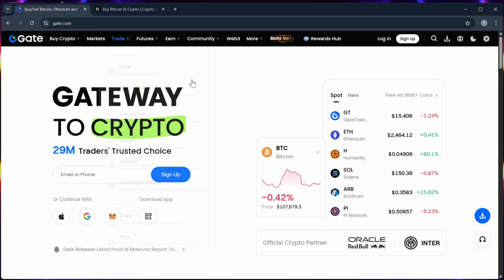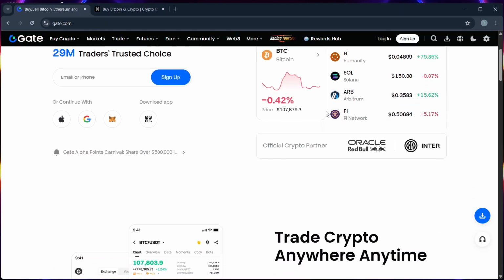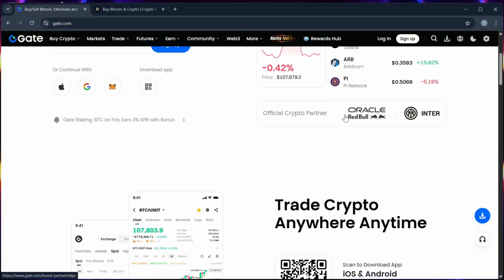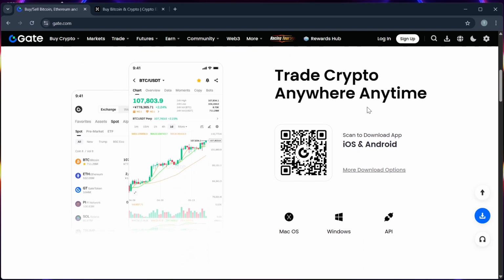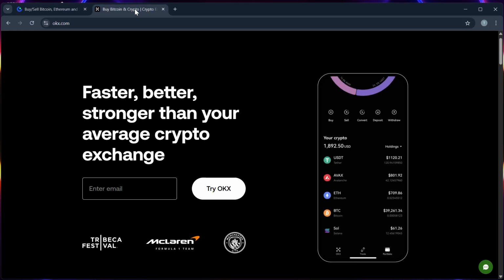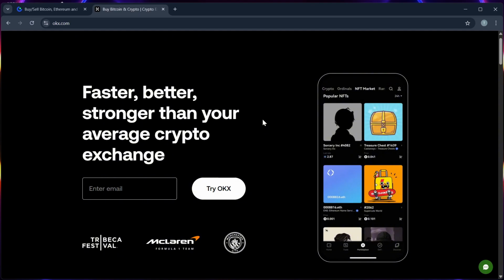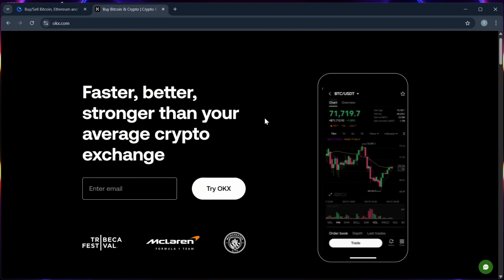So step 1, open your Gate.io app or site and log in. Step 2, go to the wallet section, then withdraw, and select USDT. Step 3, open your OKX app or site and go to assets, then deposit, then USDT.